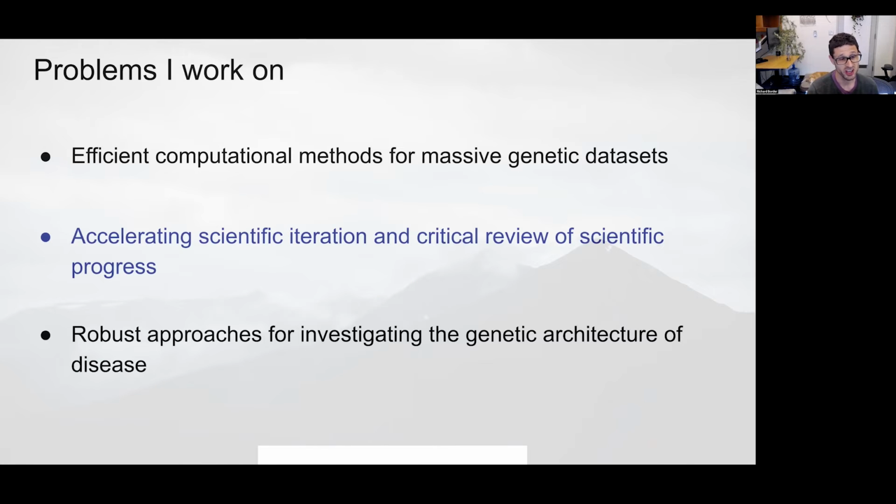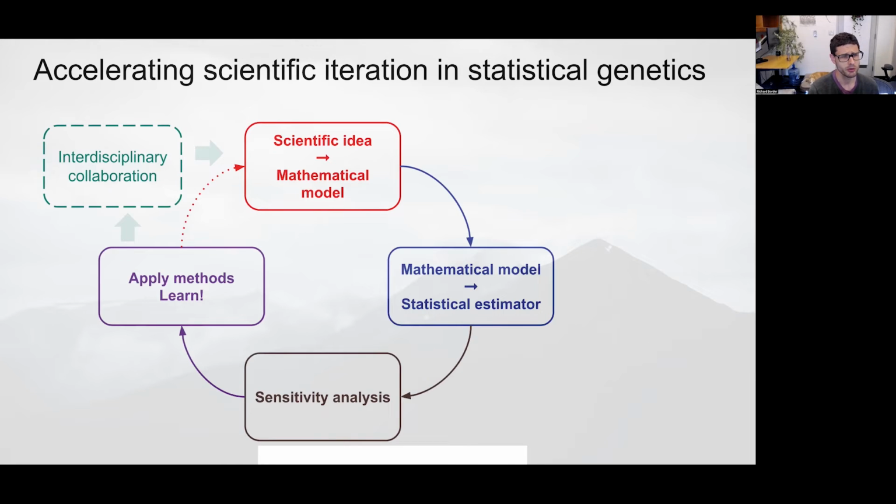I'm also interested in trying to make science as a whole more efficient. And so what do I mean by that? Well, as a methods developer, for me, science works in this kind of loop where, based on existing results, you come up with a scientific hypothesis that you then formalize into a mathematical model so you can rigorously ask questions about parameters governing that hypothesis, right? Then, given this model, you have to come up with some way of doing statistics, right? So you have some data, you actually want to estimate these parameters.